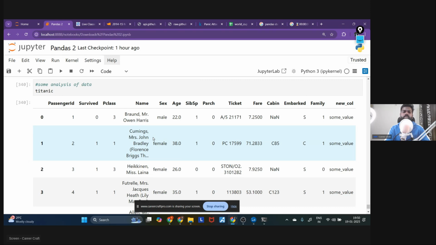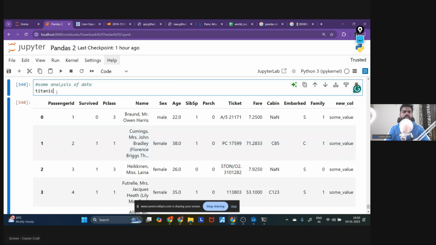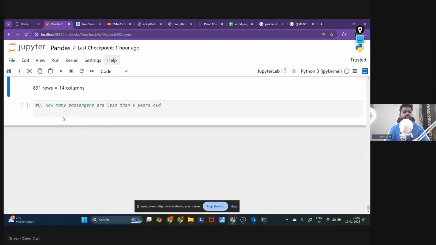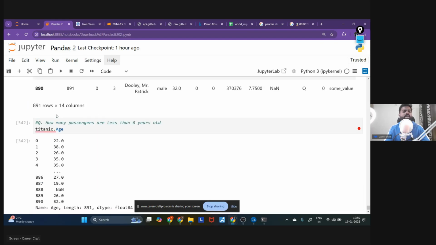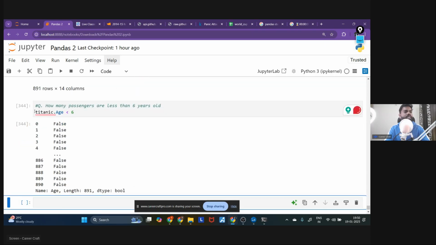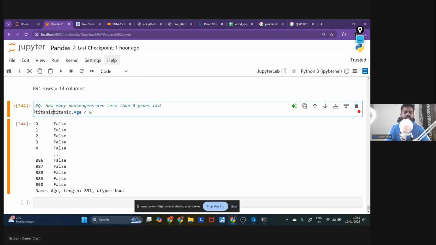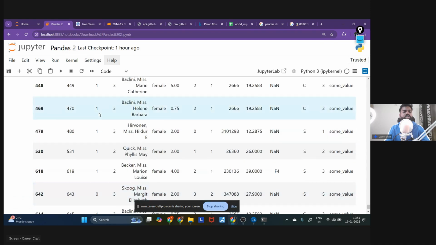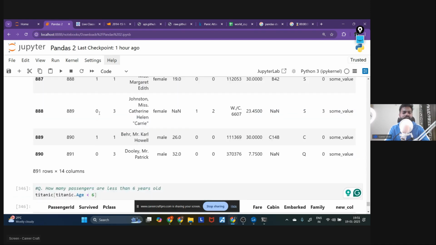So what I can do here is simply write Titanic dot, and we have the Age column. Now you do the comparison operator, less than 6. You use this and pass it to Titanic, and then you will get some values like this. So in total, how many passengers were less than 6 years old?